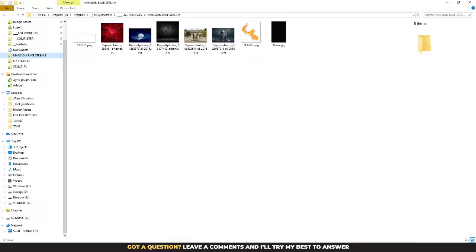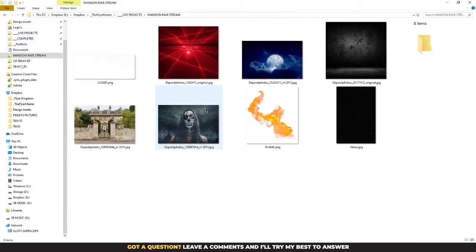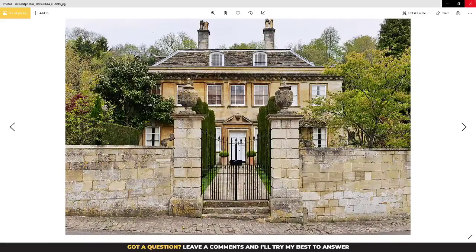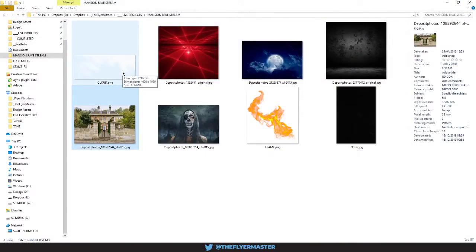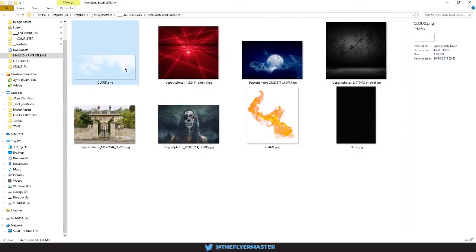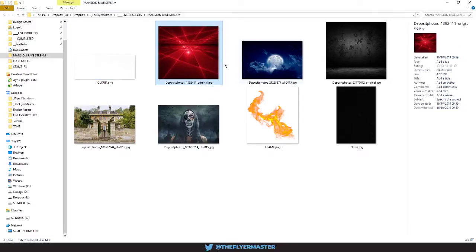So I've got a folder of ingredients, as we might call them, and a rough idea in my head of how I want this to look. So I've got a creepy, well, it doesn't look all that creepy right now, but the house, the mansion, I think will look quite nice, quite an old English mansion. Some clouds to go behind it. You probably won't see it when I do that. I want to incorporate the lasers in some way. It might just be that it helps me get the colours that I'm looking for.